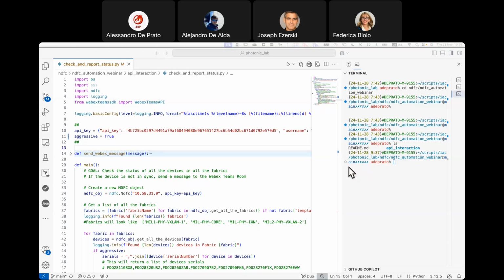Now, in the case where you do not use Nexus Dashboard Fabric Controller constantly, maybe you use it once a week, once a month, who knows, it is sometimes hard to understand if the devices are out of sync because you don't have direct visibility on this. There is no automated messaging that is sent out from Nexus Dashboard Fabric Controller.